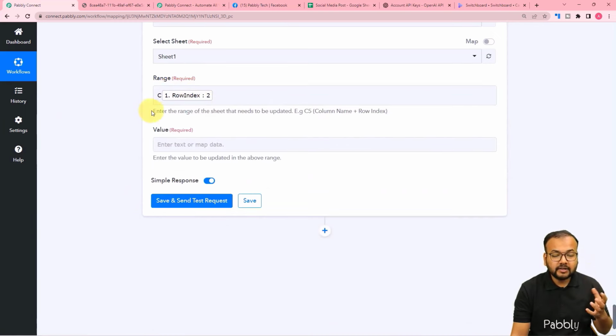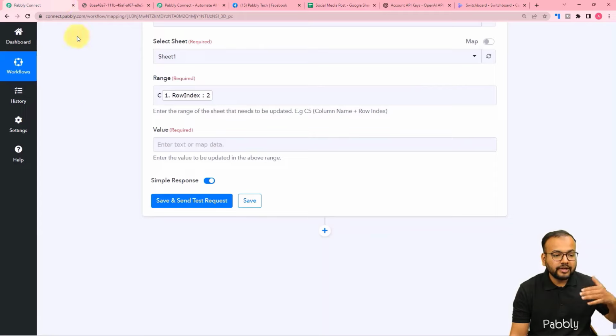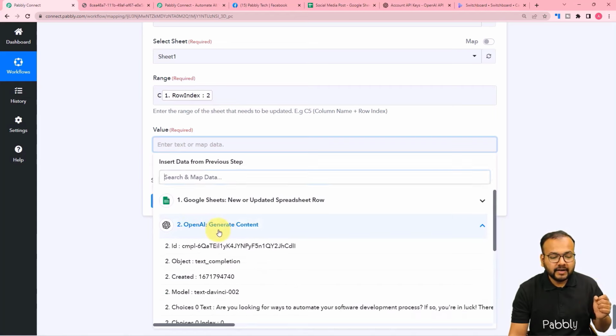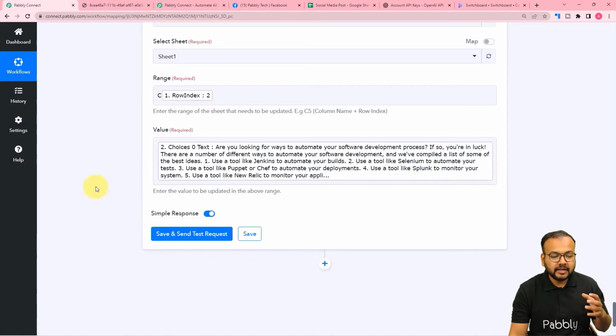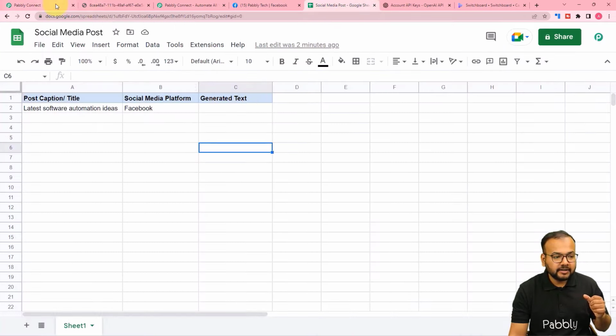We are mapping the row index here because whenever the row is updated, the row value here will also be updated. C2 becomes C3, then C4, then C5, then C6. So as a row is added here, the row index will change and the row index label will change here as well, and the right cell will be updated every time this workflow executes. Okay, and what value do you want to update here? I want to update the generated text. The generated text you will find here from the OpenAI step. Just map this data here in this value field, then click on save and send test request, and the same content will be updated here in this cell.